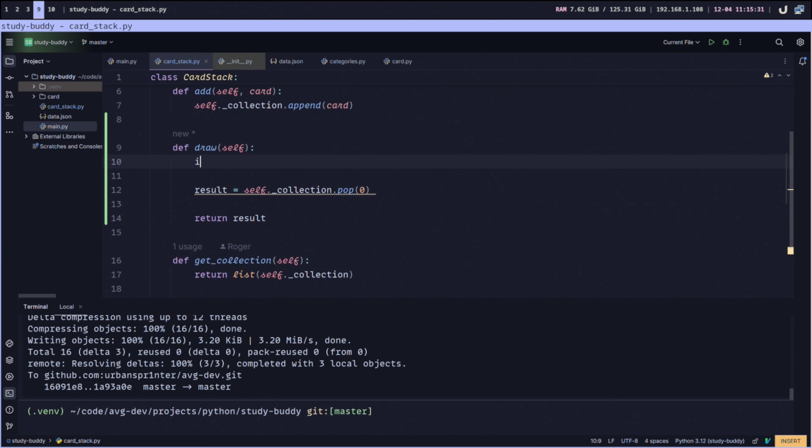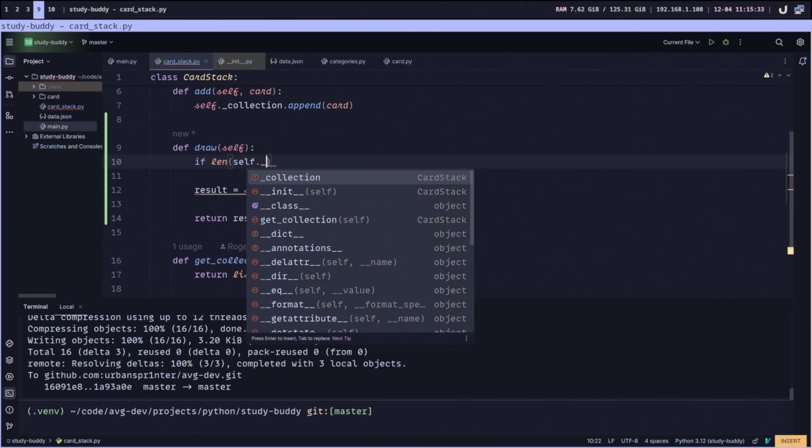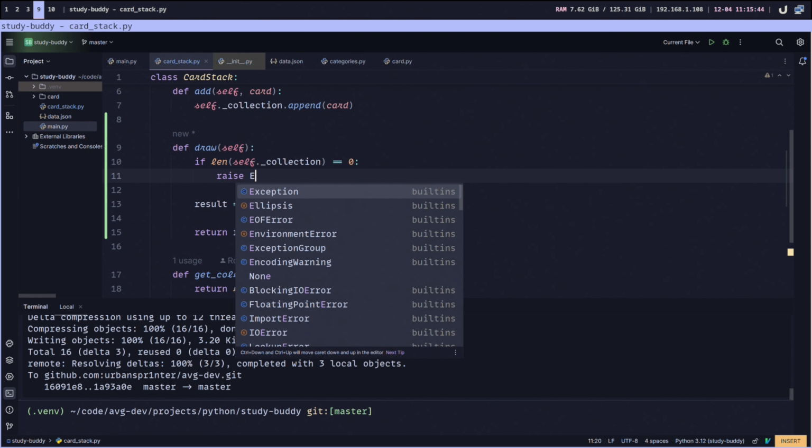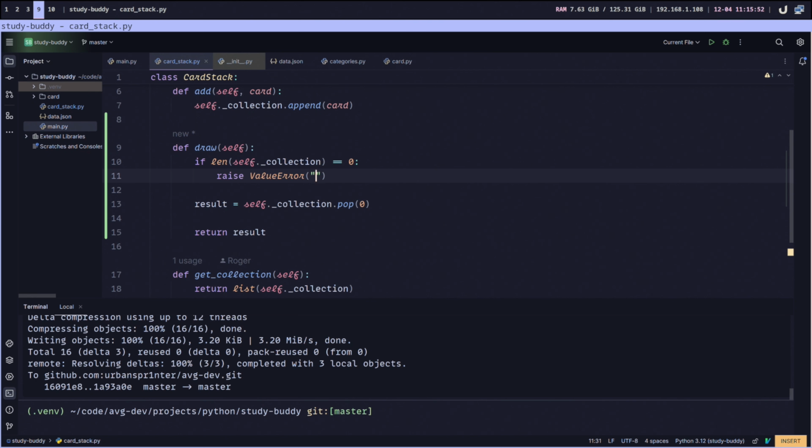So we can do something like if len(self.collection) is 0, then I think it's raise. Raise an invalid, I don't know, something like TypeError. Let's do ValueError, and then let's give a message: you can't draw from an empty deck stack. Let's call it deck. So that's the error, and then we'll return back a result.